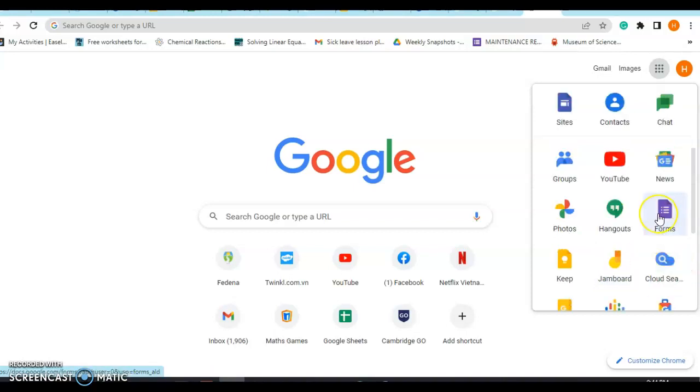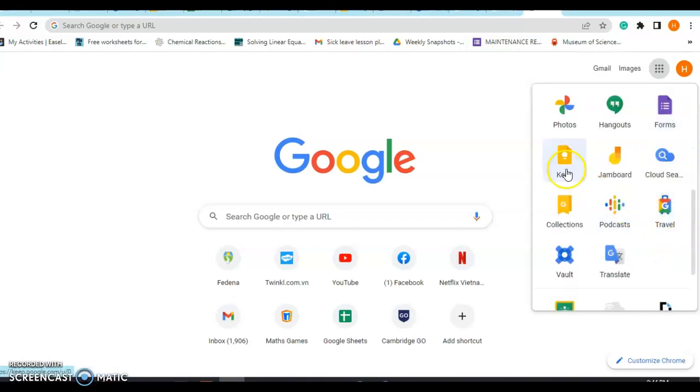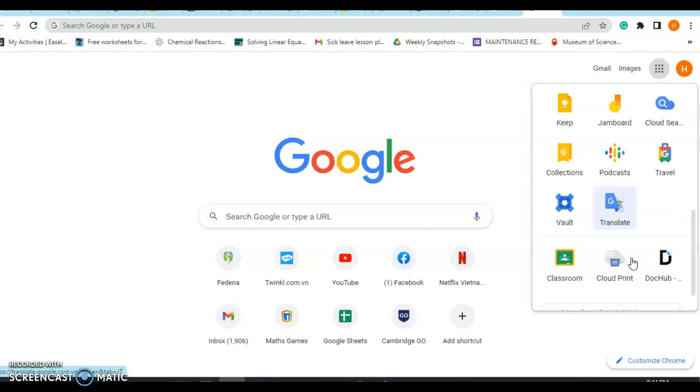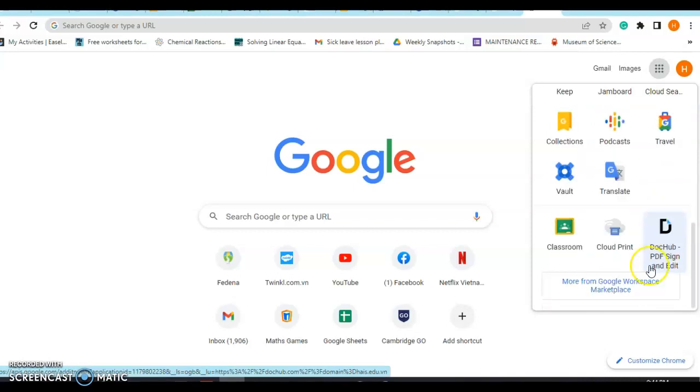Google Forms, if you want to survey or ask people questions, you can use Google Forms. I will also use it periodically. Google Keep is like sticky notes, great to work interactively. Jamboard is good for organizing materials and working collaboratively as well. Collections is a way to store and organize images. Of course, podcast and travel and Google Translate. You can add things like PDF editors by using Google Marketplace.